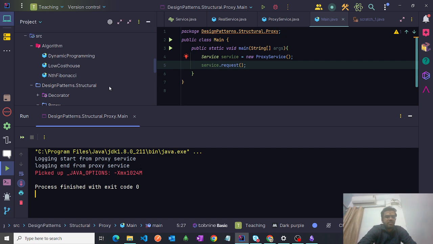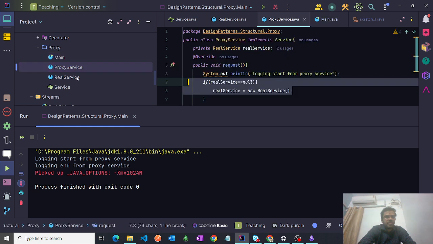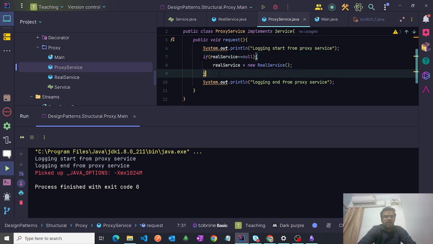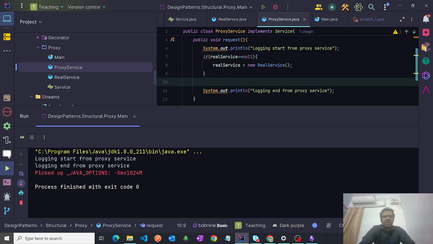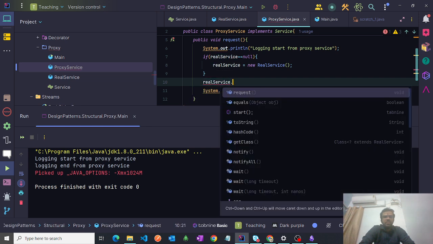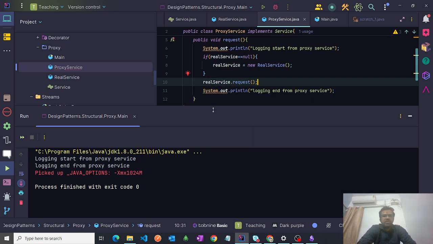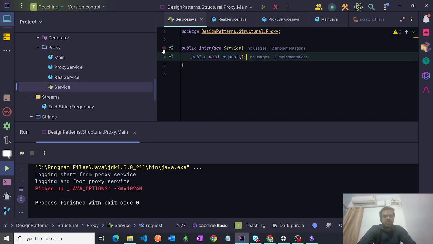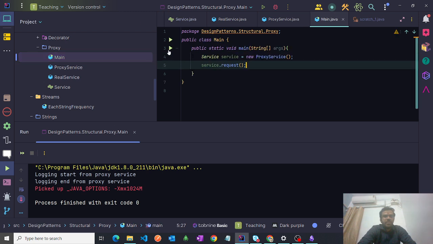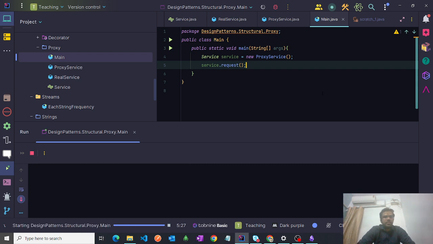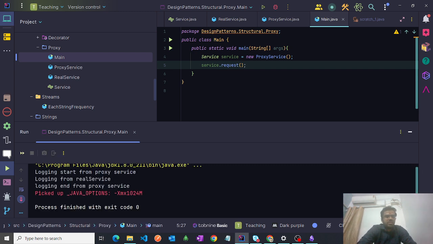Okay, but we are not seeing the real service log. That's because we haven't called it, right? We have just created an object, but we never called that request method. Okay, now let's execute the driver method again. Yeah, logging start from proxy service, logging from real service, logging end from proxy service.